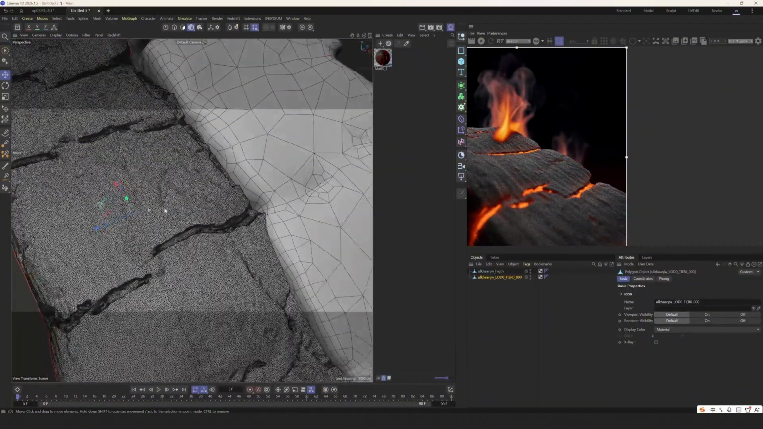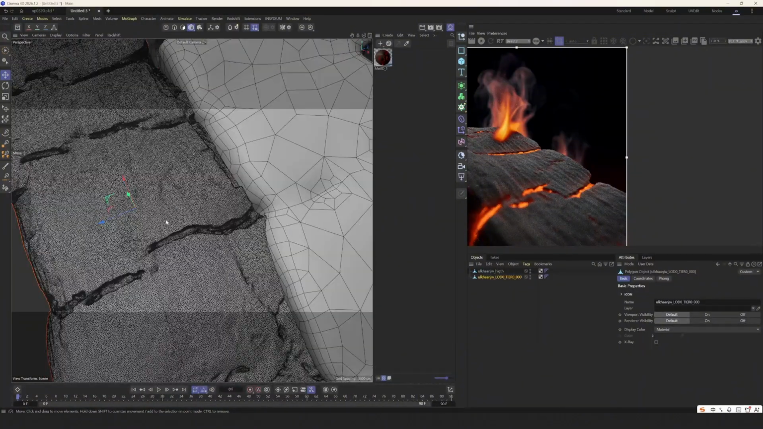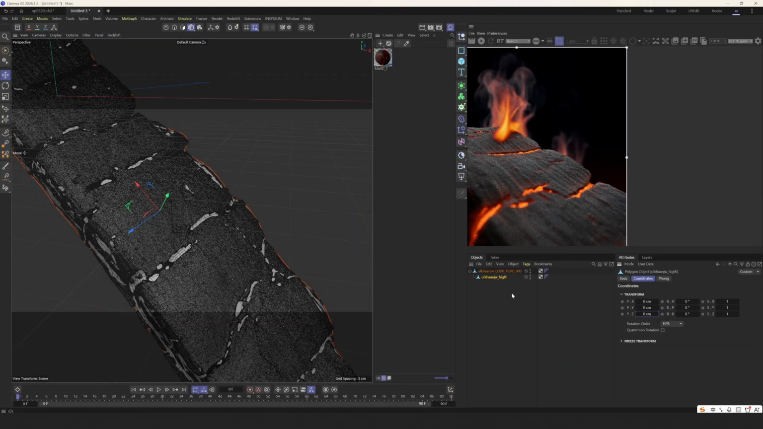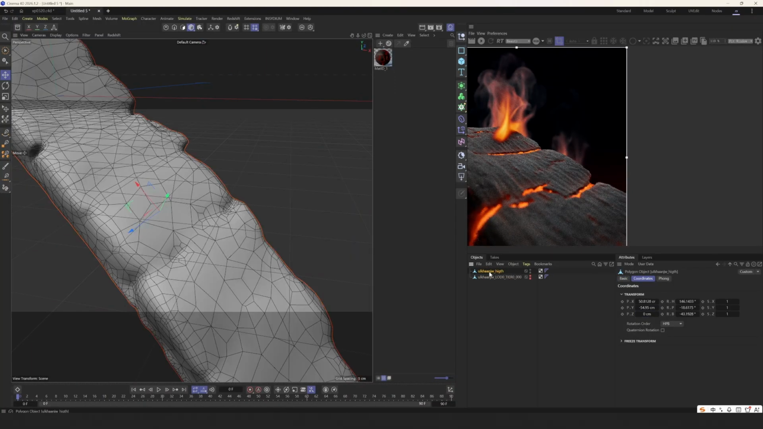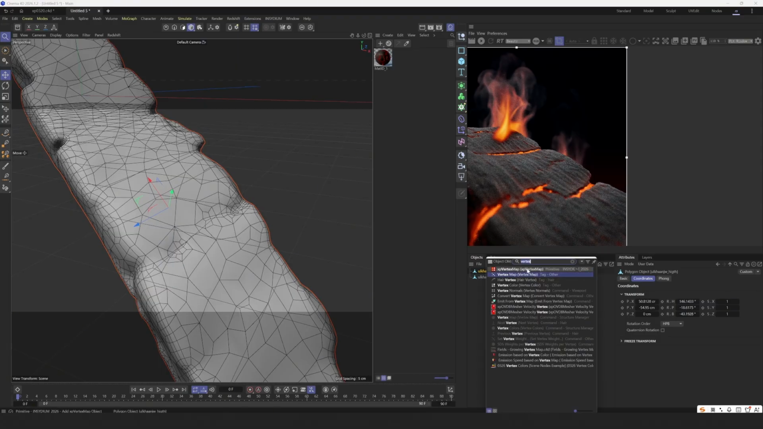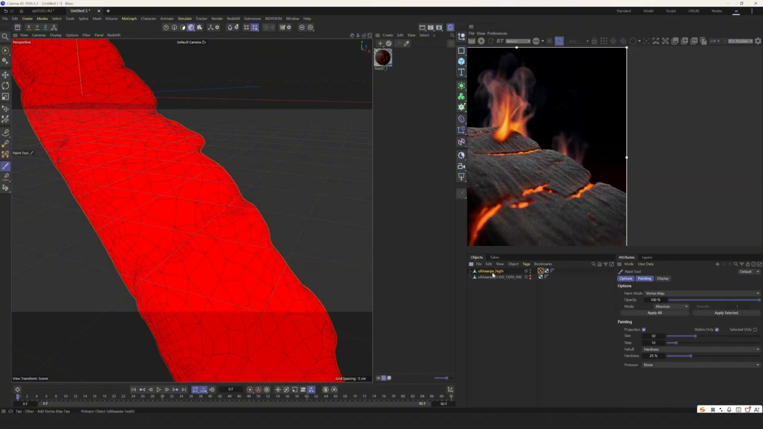This is the difference between these two layouts. This one is used for rendering, and the other one is for simulation, because too many faces will make the simulation lag. Reset the position. First, we'll create a vertex map for it. Search. There is a vertex map.